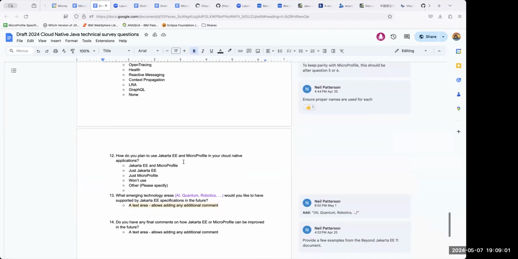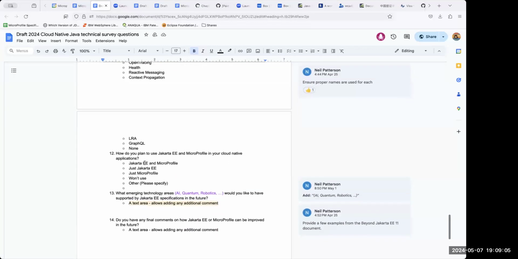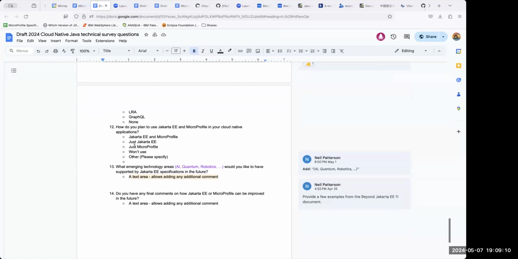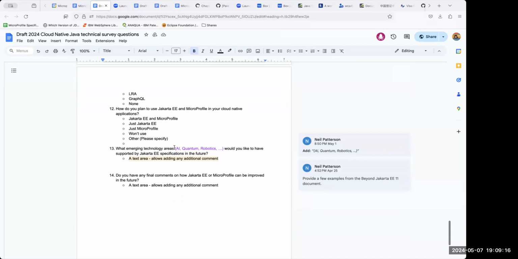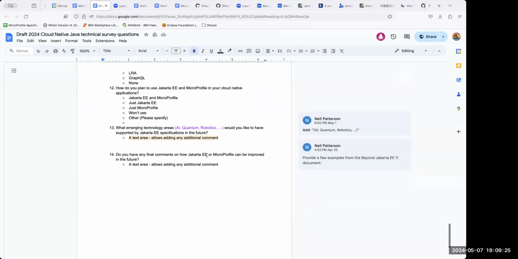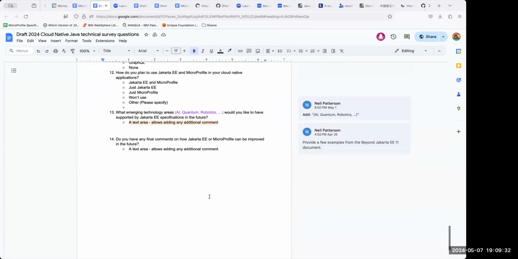How do you plan to use Jakarta EE and MicroProfile in your cloud native applications? So it's Jakarta EE and MicroProfile. We want to figure out, hopefully, that this is the majority of them. What emerging technology areas would you like to see supported in Jakarta EE specifications in the future? Do you have any comments on how MicroProfile can be improved in the future?